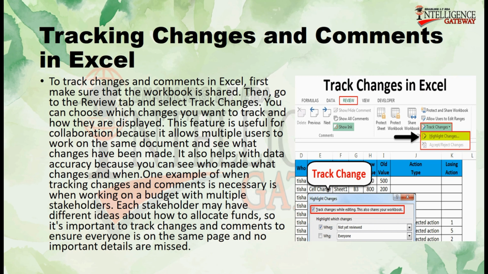One example of when tracking changes and comments is necessary is when working on a budget with multiple stakeholders. Each stakeholder may have different ideas about how to allocate funds. So it's important to track changes and comments to ensure everyone is on the same page and no important details are missed.